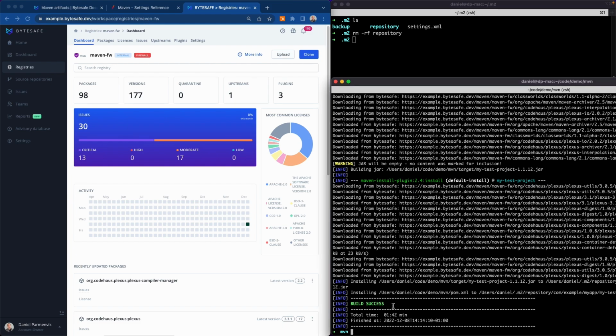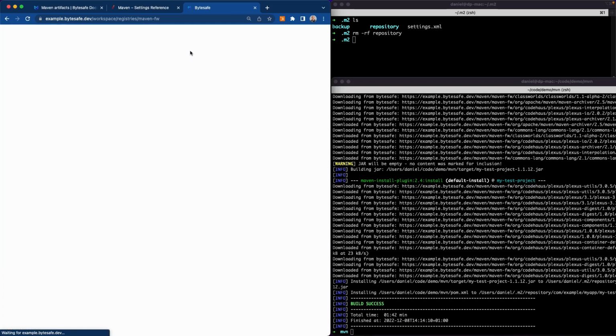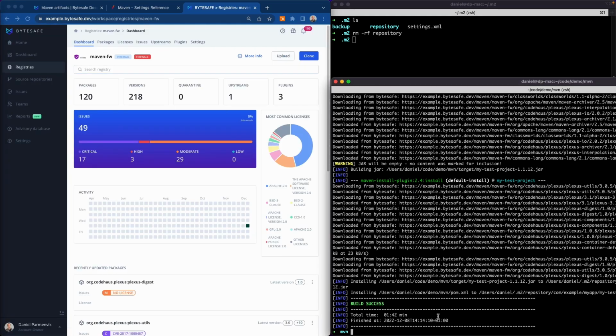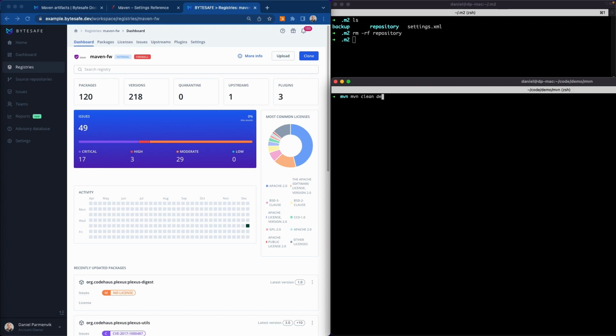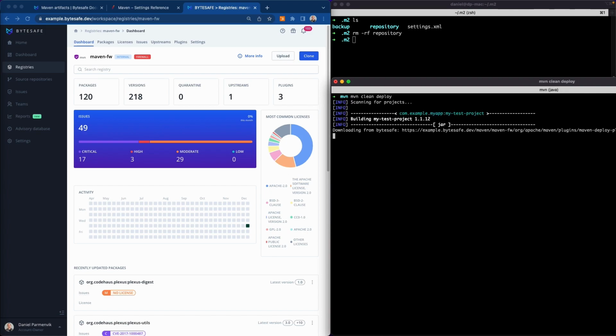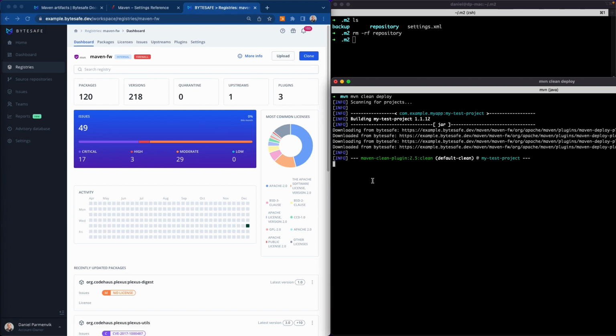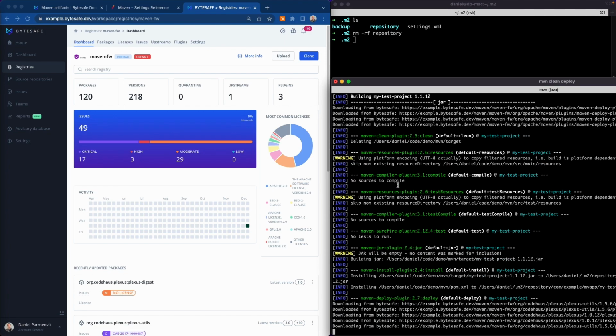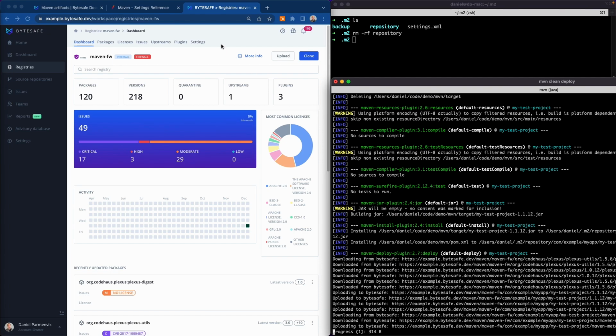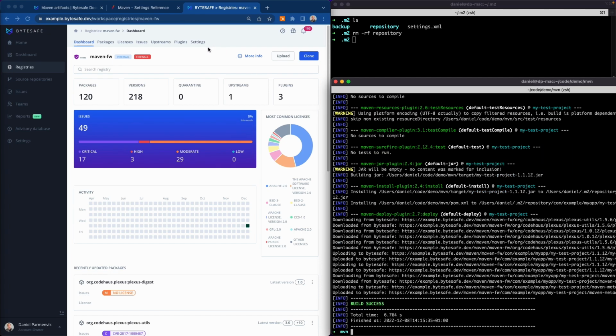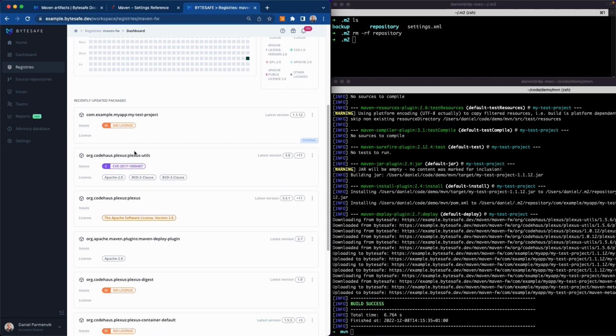Now let's just switch to Bytesafe. As we can see, there are 218 versions. Now let's deploy, typing mvn clean deploy. We see that Bytesafe is being used. Yeah, that worked successfully. And switching to Bytesafe, we now see that our test artifact has been added to Bytesafe.